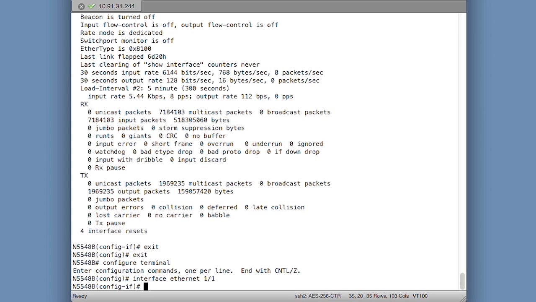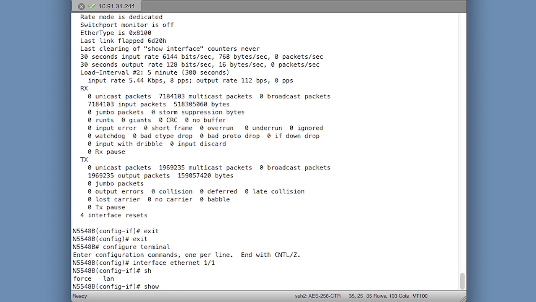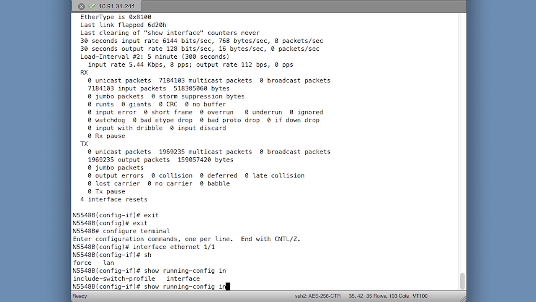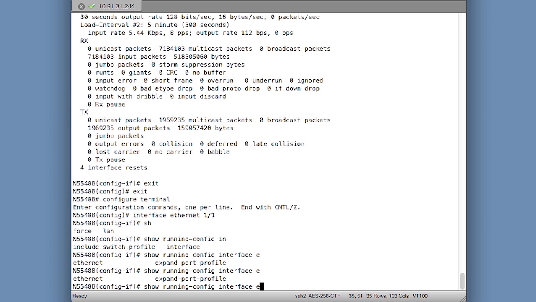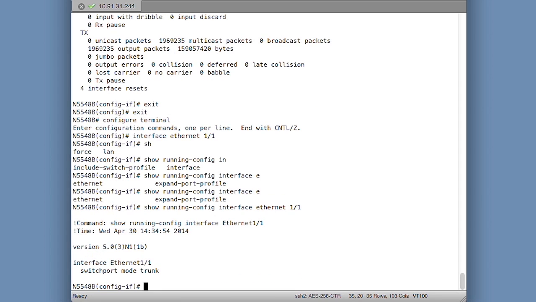Now, I may or may not know what's configured on this interface, so I always like to do a show command to see the running config that is currently on this interface. So I'm going to do a show running config interface Ethernet 1/1. Now, as you can see, it shows me the configuration for my switch port. So I basically don't have anything configured on this port.